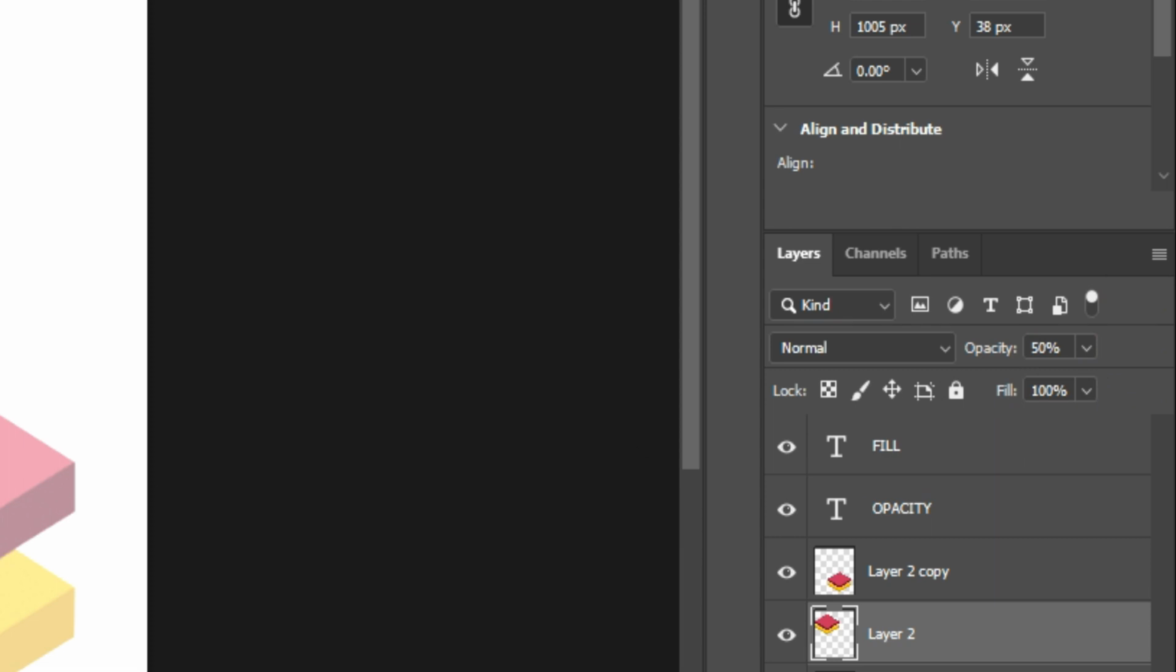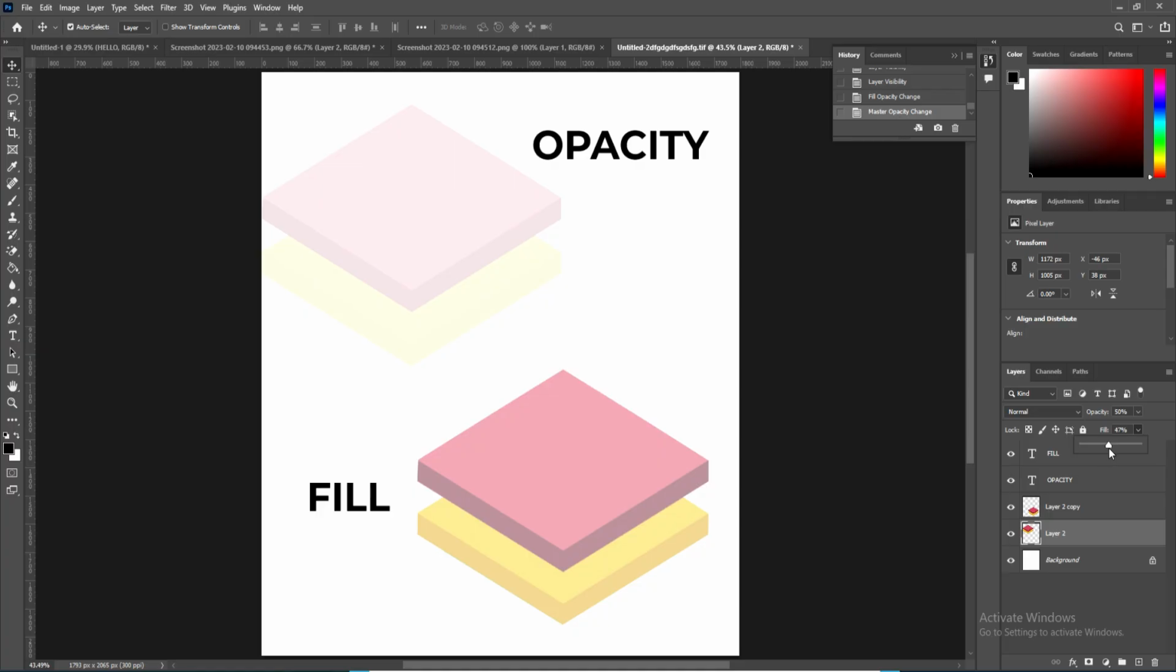The main difference between the two is the following. The opacity will change the transparency of everything that is in the selected layer. Fill will change the transparency of whatever is filling the layer but will ignore any effects that have been applied to it.